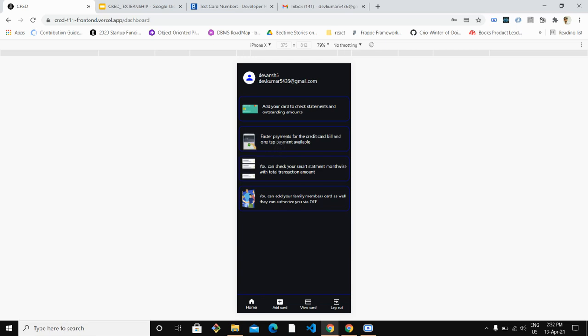As you can see here, these are some of the features that we have developed: you can add your card, you can pay the outstanding amount, you can check the smart statement month-wise with the total transactions that you have done for that month, and family members can also add your card using OTP authentication on mail.